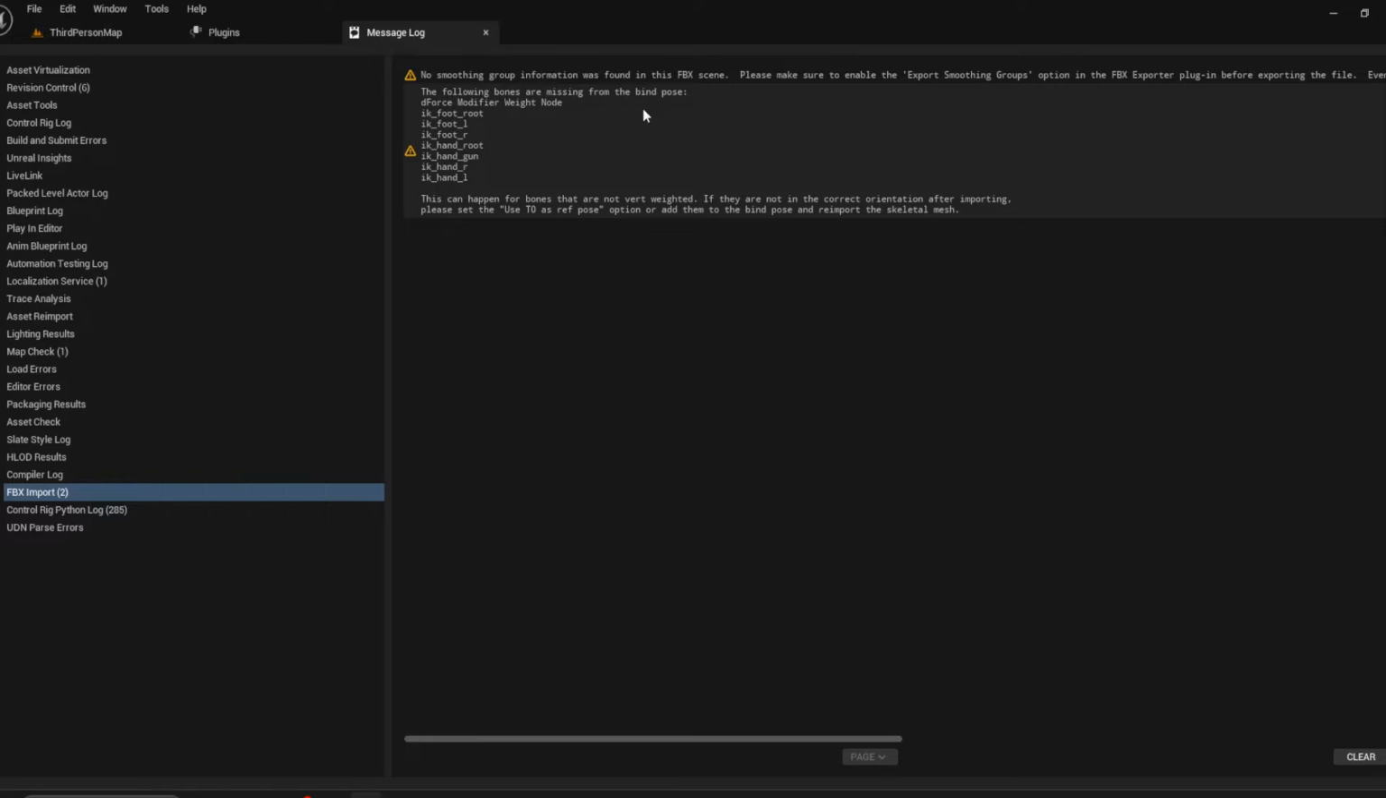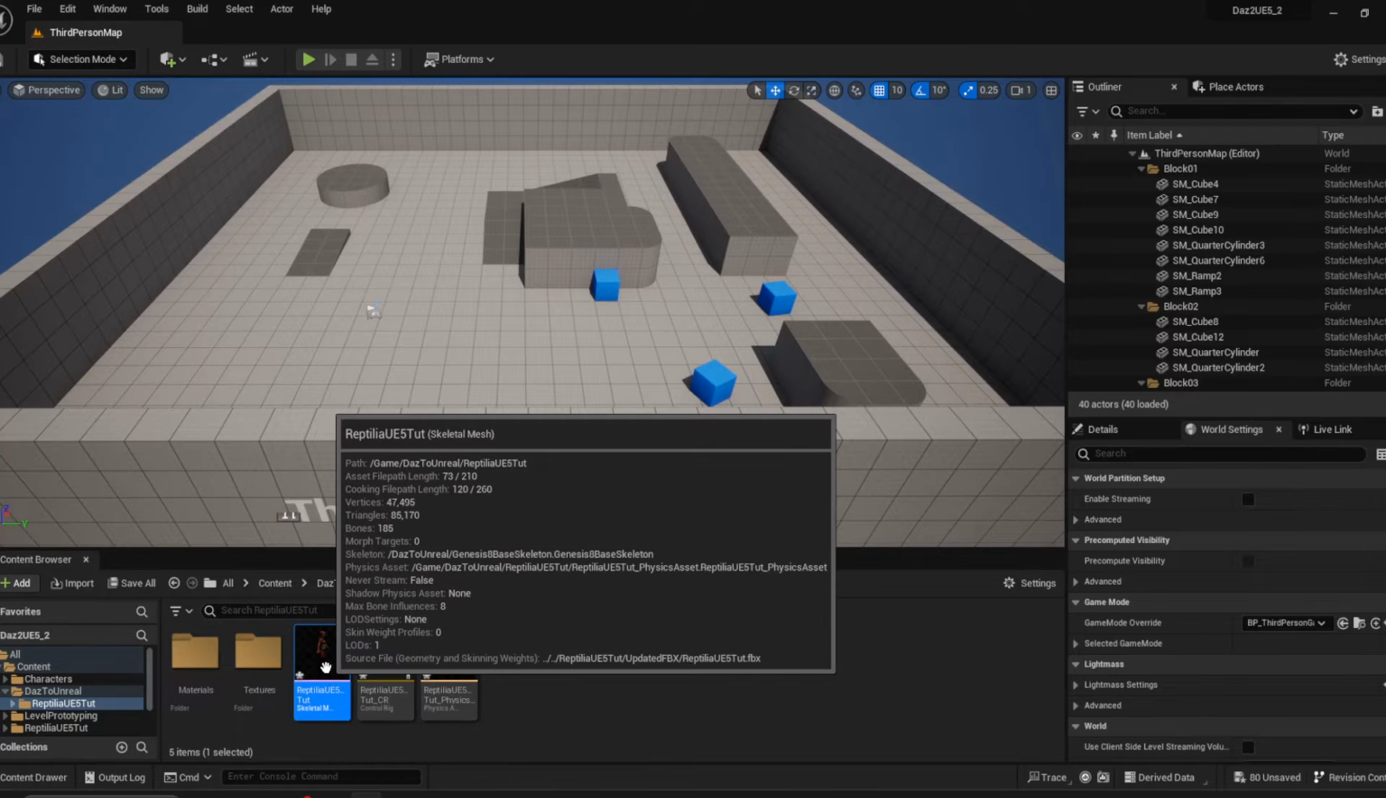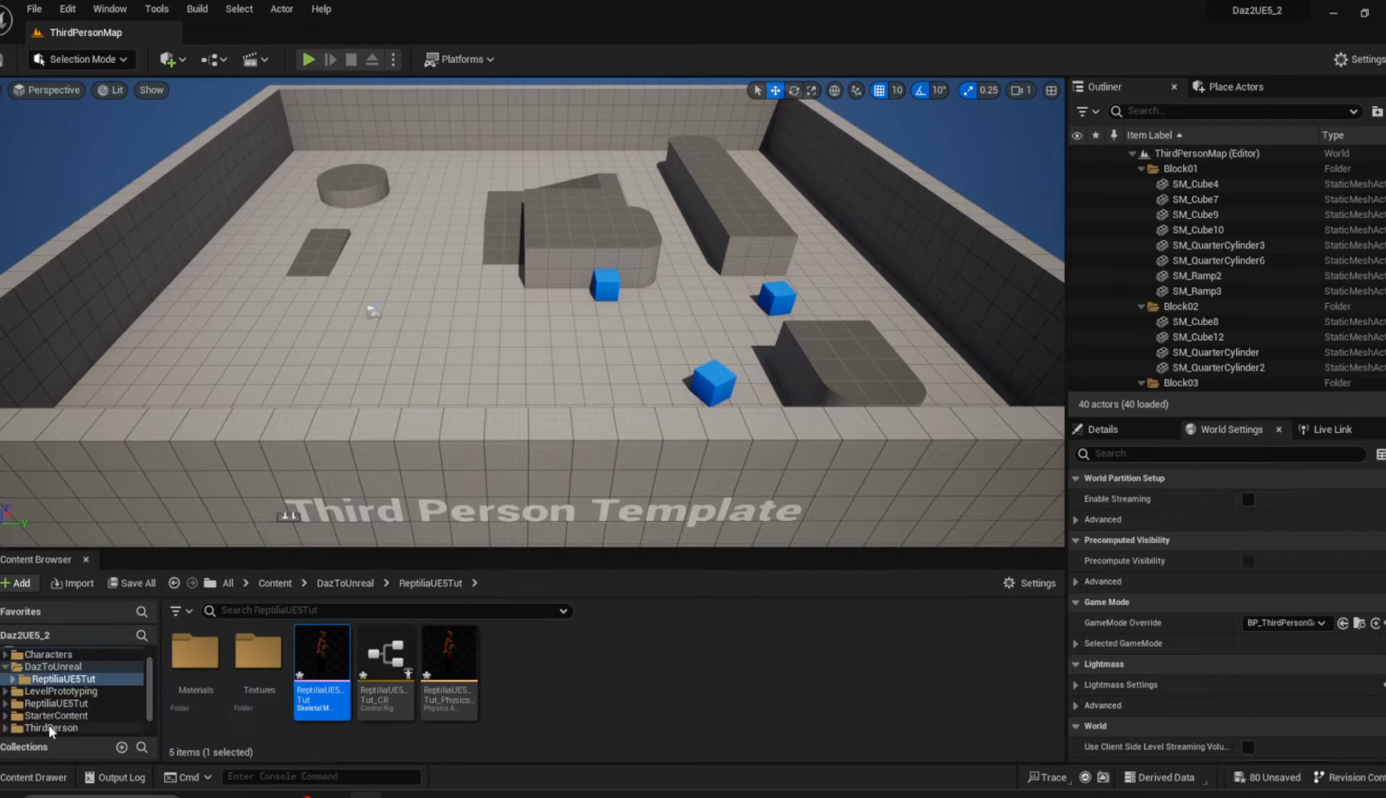This message comes after your transfer is through. It is nothing to worry about, just close it. Our plugin is there and activated, so we should be good. Go to the Plugins folder and find Daz to Unreal Content.